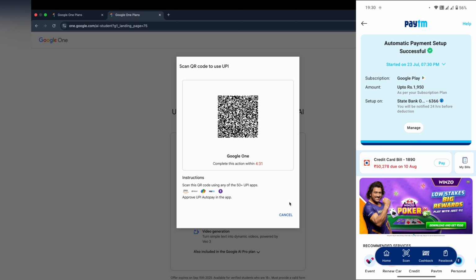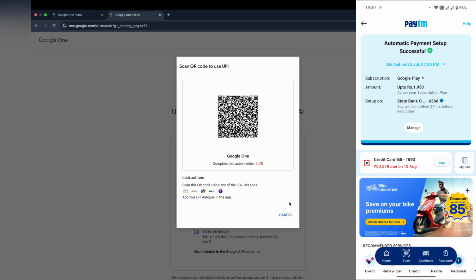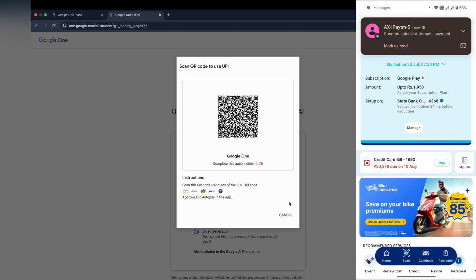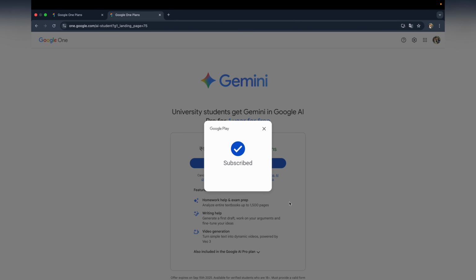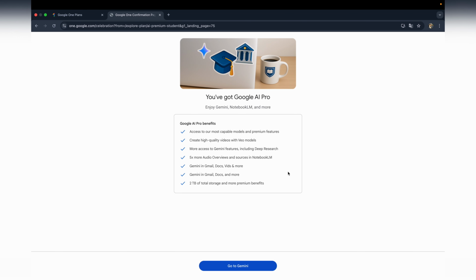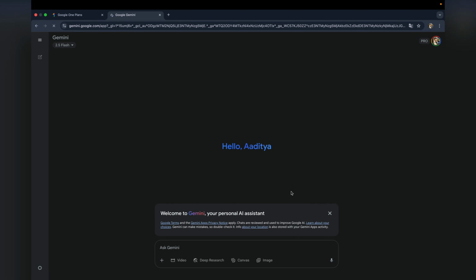So what it will show after scanning the QR, I am just attaching the video for the same. So after the successful payment setup, it will show like this, and it will show subscribed. So congratulations, you get the Gemini Pro subscription, and click on get to Gemini and enjoy your Gemini Pro. Let's go.